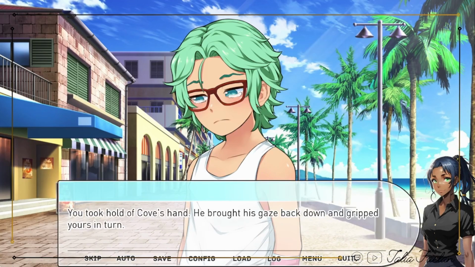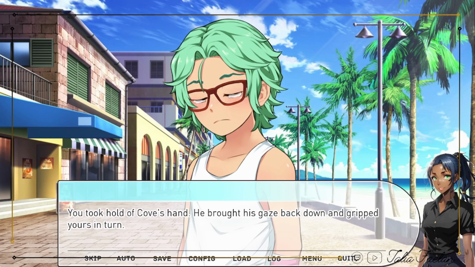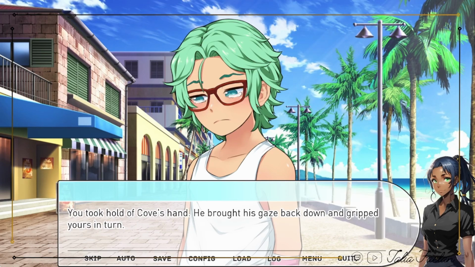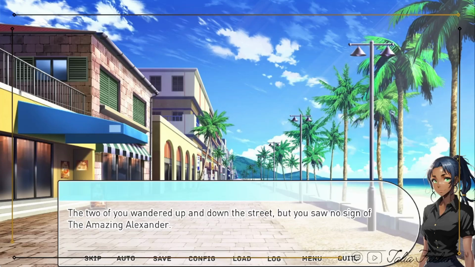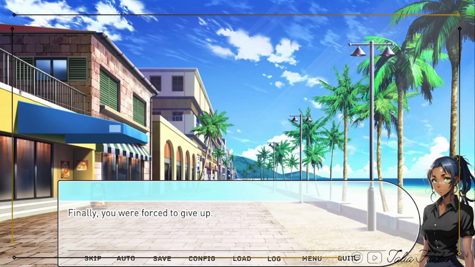Let's take his hand. You took hold of Cove's hand. He brought his gaze back down and gripped yours in turn. The two of you wandered up and down the street, but you saw no sign of the amazing Alexander. Finally, you were forced to give up. Still, it seemed to lift Cove's spirits, and that was good.